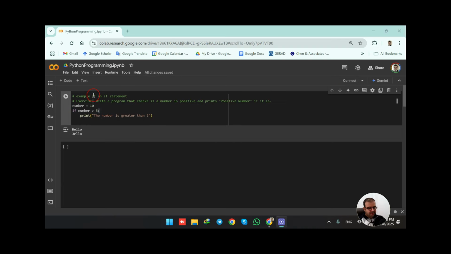Hello everyone, welcome to this section. In this section, we're going to talk about if statements in Python. So let me illustrate it with an example. We would like to write a program that checks if a number is positive and prints positive number if it is correct, if it is positive, okay?